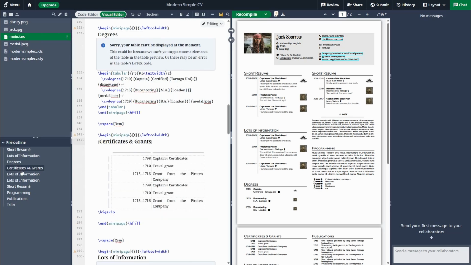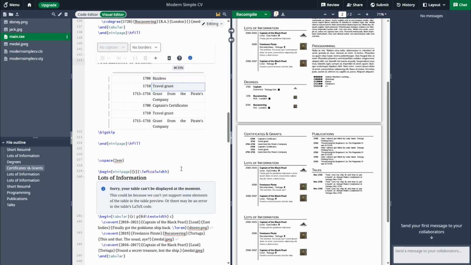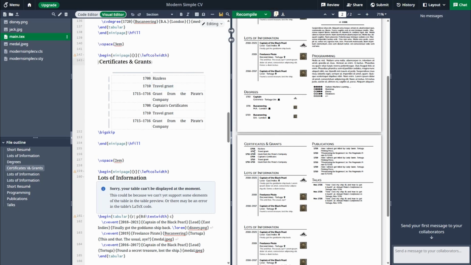And let's just edit a line here. Let's change the captain certificates to, yeah, that'll do. Now in order for your change to actually show, what we need to do is go to the top and say recompile. And that'll begin recompiling all the information. And if we look under certificates and grants 1708, we'll see RISLess.